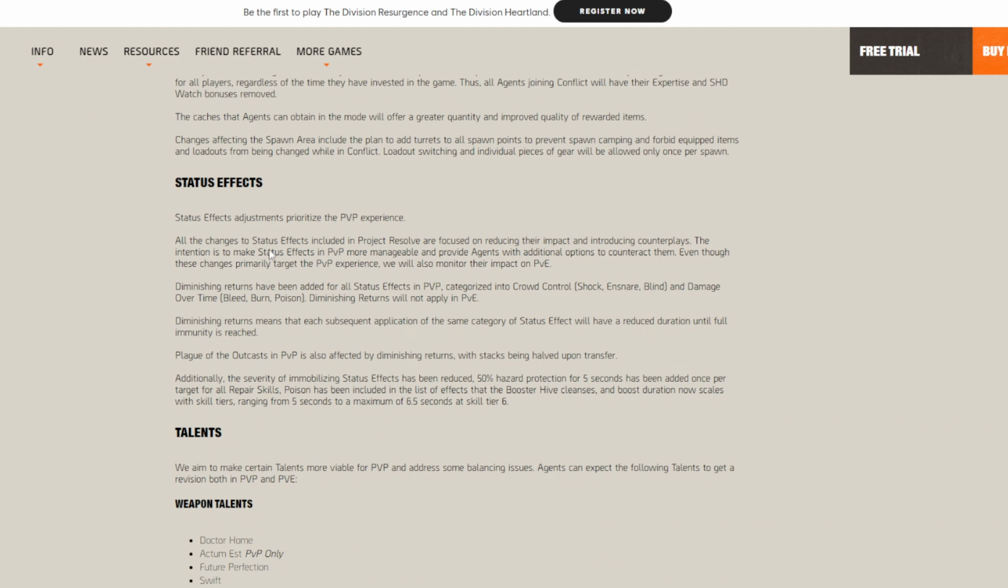This is a big one. Status effects adjustments prioritize the PvP experience. All the changes to status effects, including Project Resolve, are focused on reducing their impact and introducing counterplays. The intention is to make status effects in PvP more manageable and provide agents with additional options to counteract them. Even though these changes primarily target the PvP experience, we'll also monitor their impact on PvE. Diminishing returns have been added for all status effects in PvP, categorized into crowd control, shock and snare, blind, and damage over time: bleed, burn, and poison. Diminishing returns will not apply in PvE.